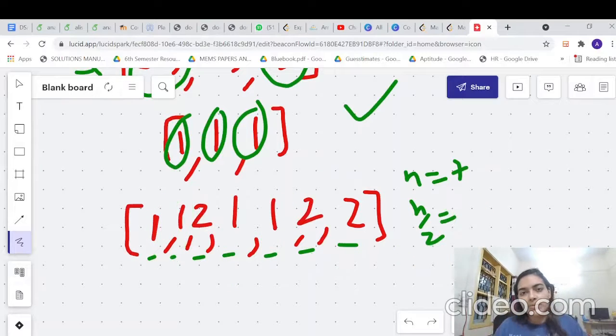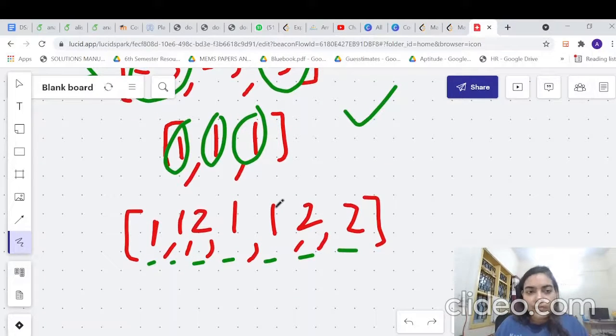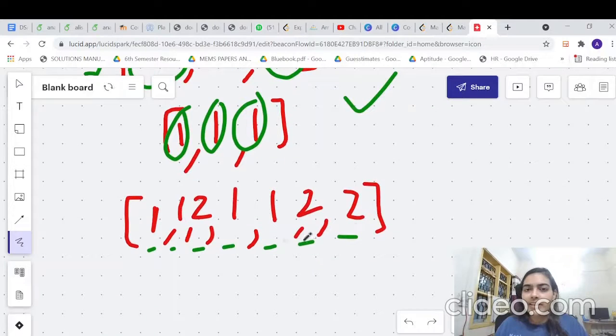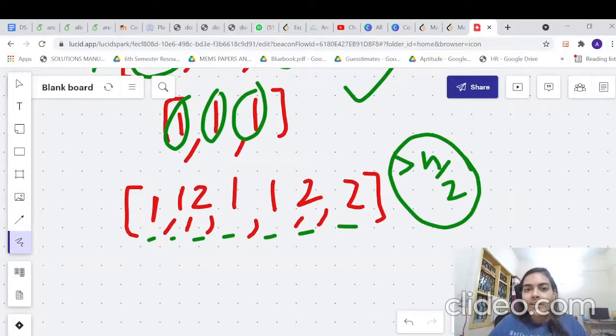Now can two elements win? In this case, can two elements ever win? Think. Two elements can never win because, if there are only two elements, that is the best case possible when two elements can compete, but only one will win, because to win itself, it should appear more than half times.